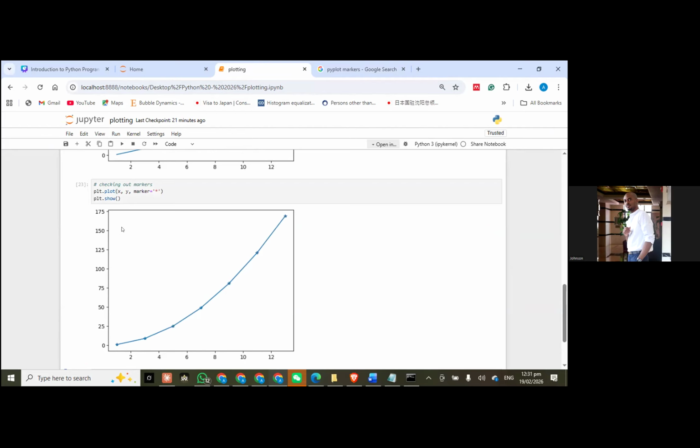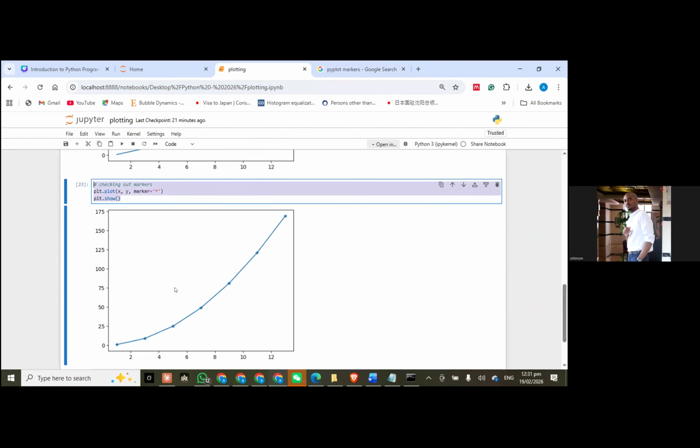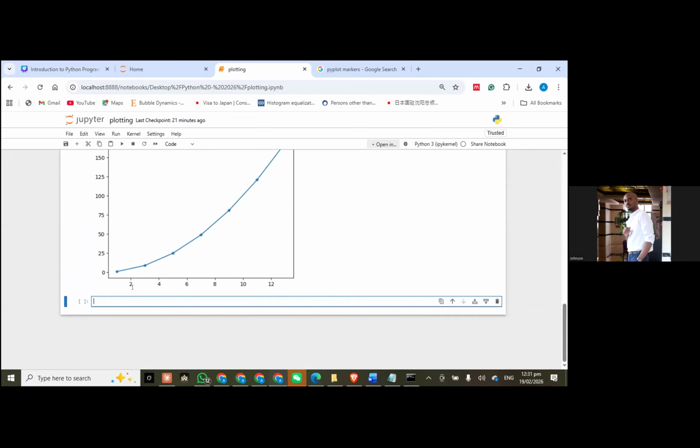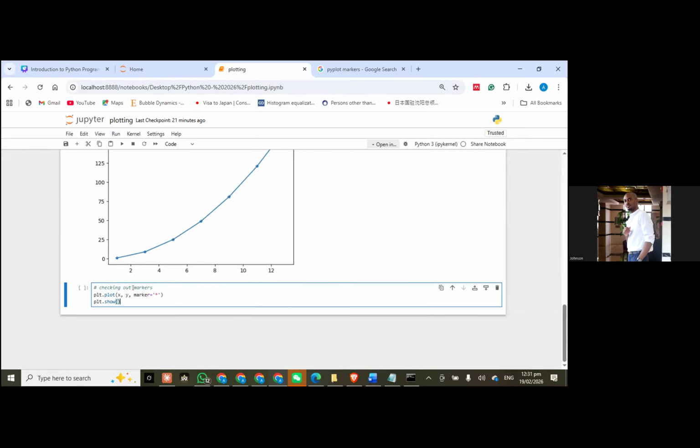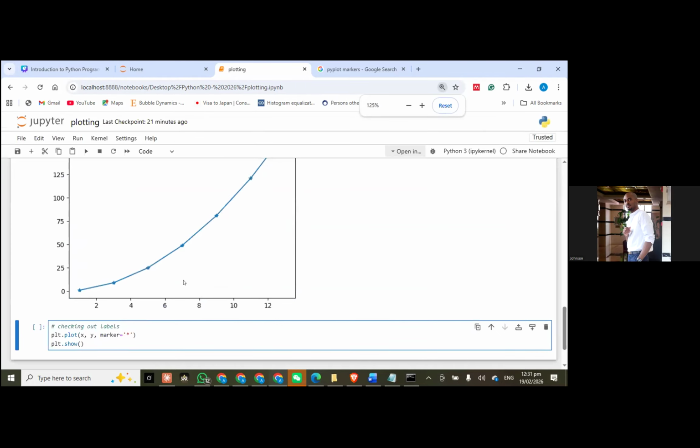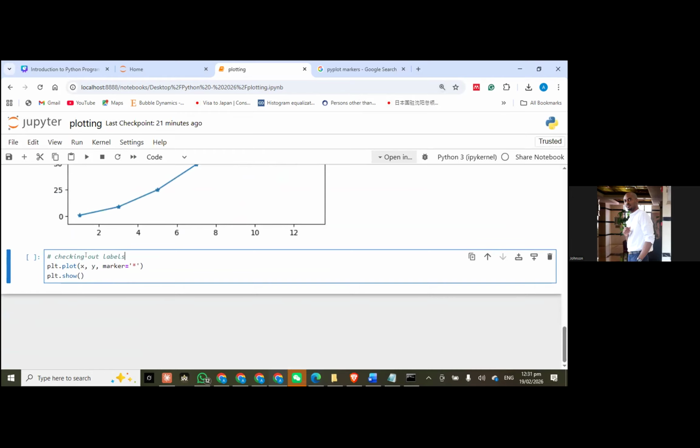Now, we want to name the graph. So we need to have labels for the graph, okay? So what we do now is come here. Let's copy the same thing. We are using the same graph anyway. So now we are checking out labels. Yeah. Let me make it bigger so we can see. All right.